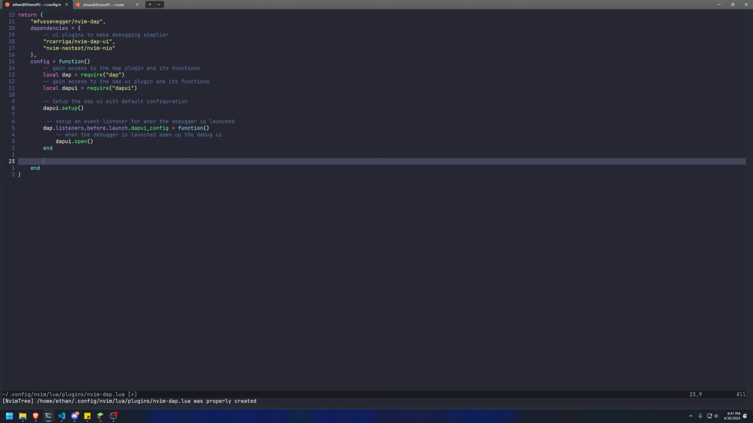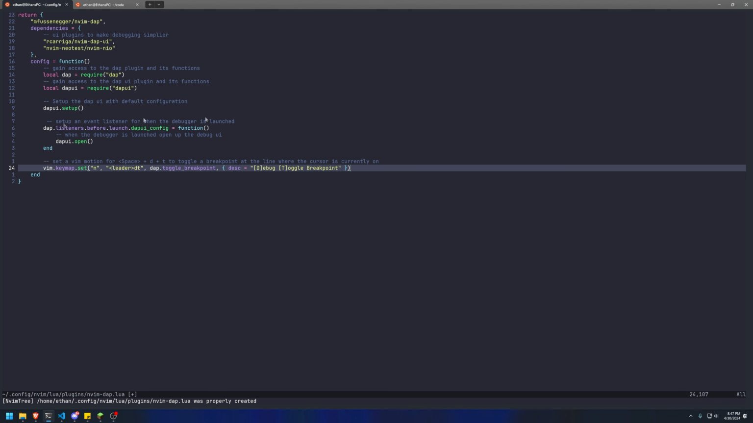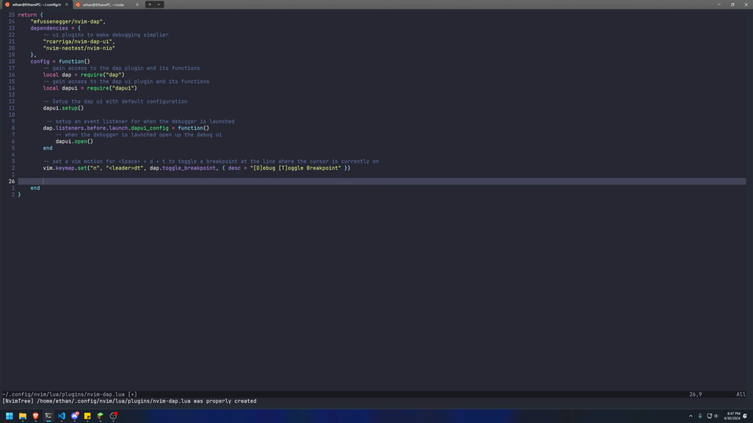Next up, we want to set up some key mappings. The first key map is going to be to actually create a breakpoint for the code to stop at. So to do that, we're going to say vim.keymap.set in normal mode, and this is going to be for space plus d plus t. And this is going to call dap.toggle_breakpoint, and it does as it says. It's going to toggle a breakpoint. That way, whenever we start debugging, if our code does go through that flow, it'll stop there.